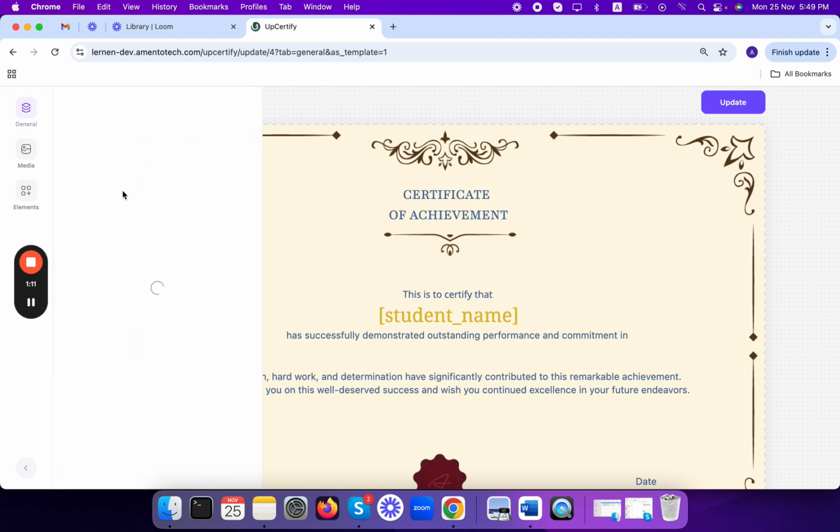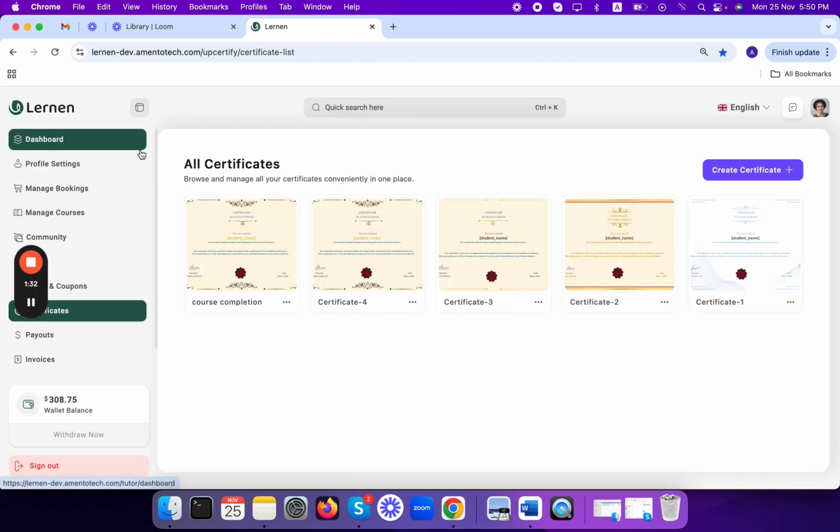General contains the title of the certificate. So the title is updated here. We can edit that again.